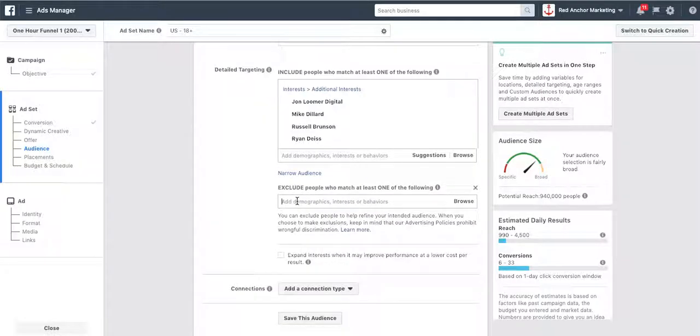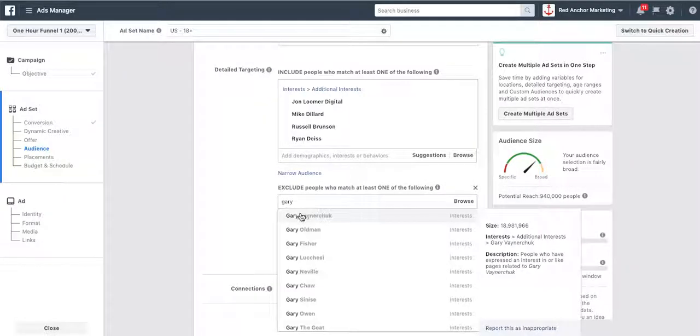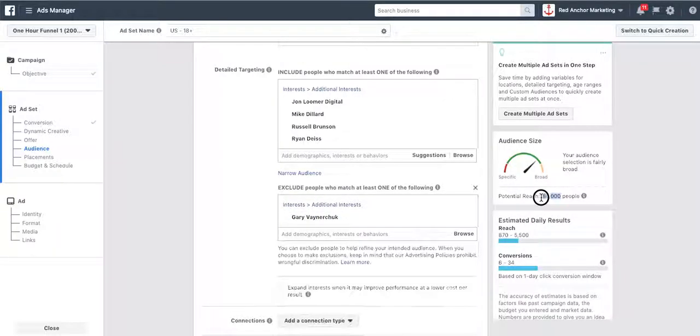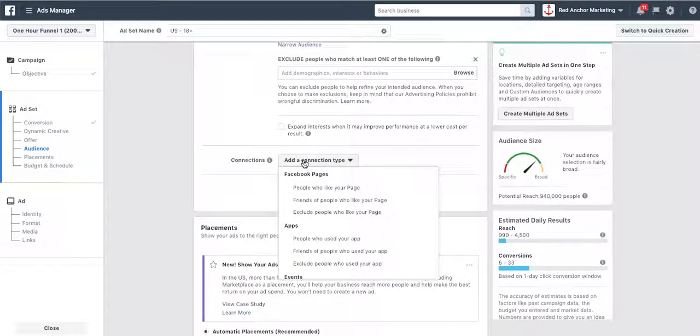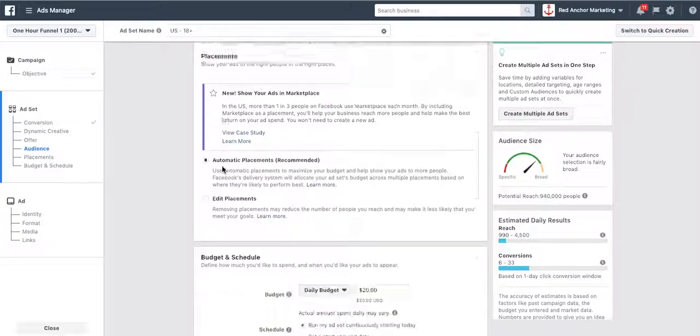So you could go to exclude people and type Gary Vaynerchuk. This would probably kill the whole audience from 910 down to 180. So it took out like 800,000 people from the audience, but that's how that works. And add a connection type as if they are fans of your page or not. I'm going to leave that blank for there.